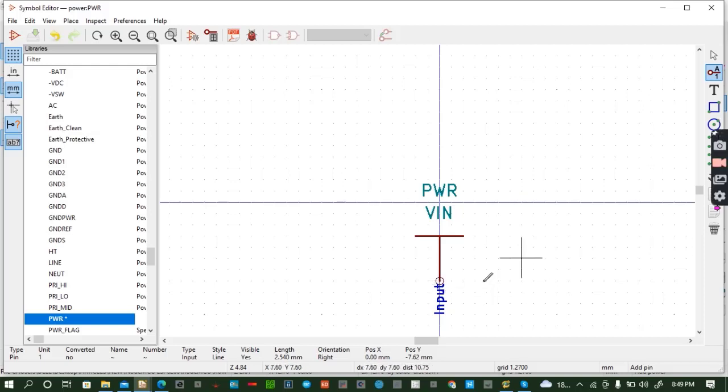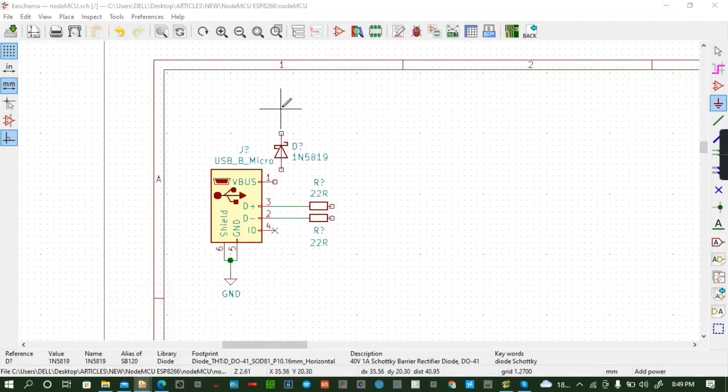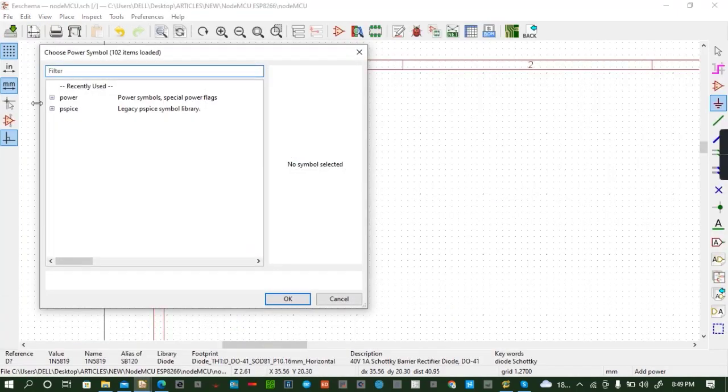Control 7. Then I can Control 7 again. Then I can come back here, okay, here, and place the symbol, which is here.